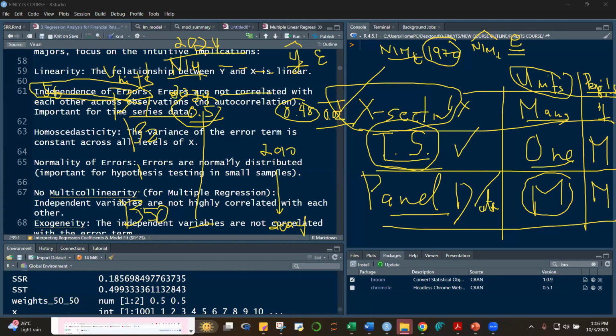So for 2010, we have the 50 banks here. Then for 2011, you have 50 banks, until 2024, 50 banks. And all these banks are the same. Each year you have 50 observations of NIM, 2010, 2011, until 2024. So that's 15 years times 50, which means that you have 750 observations.